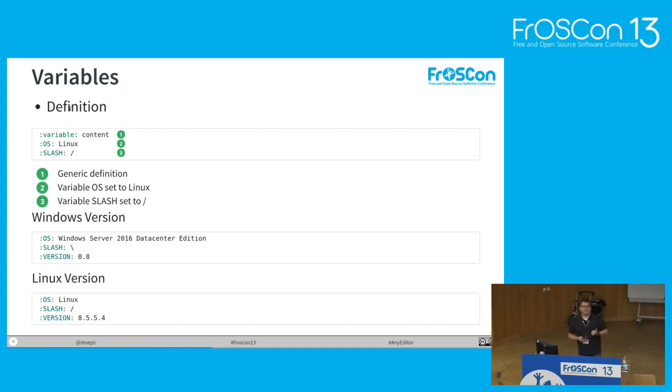I can use variables within my Asciidoc files. So I define a variable with colons before and after and the variable text. Here with the callout, generic definition, I say something about the operating system, it's Linux here, and maybe I put something in like a slash. I have a property file for Windows and Linux, so I put my slash one time as slash, one time as backslash, and I just use the variable in my normal code. So that's all. You see it here, the Windows and the Linux version, just to compare it a little bit.